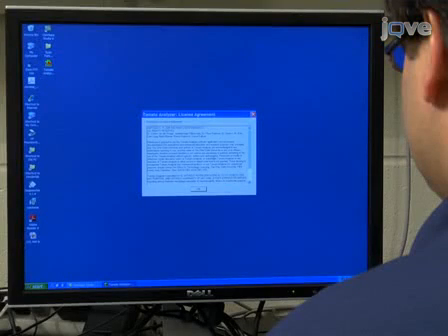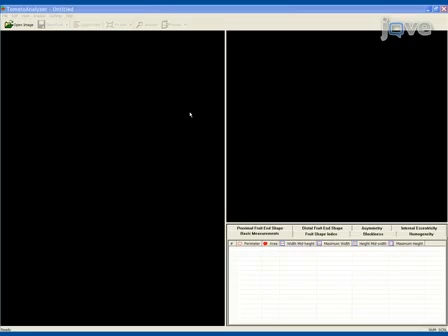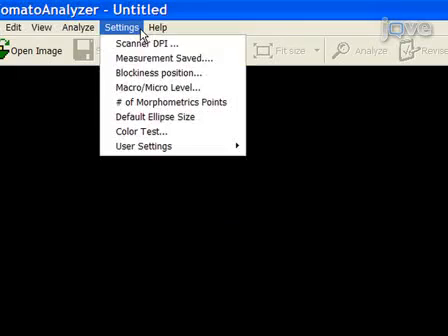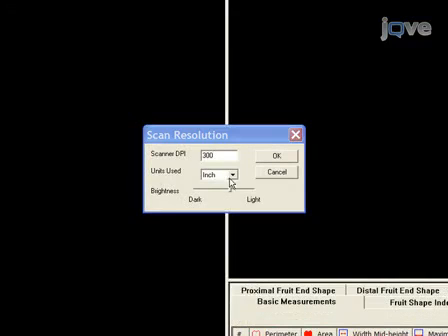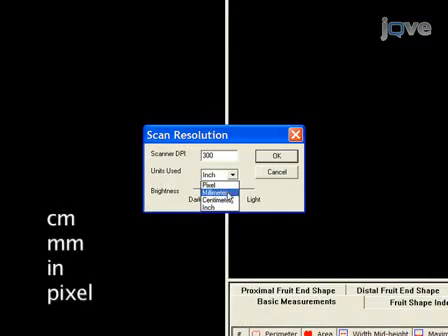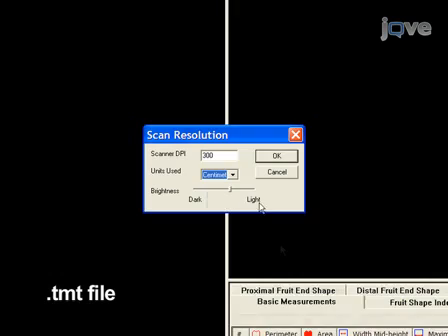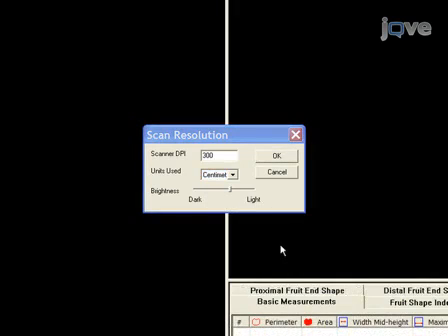Launch the TA program. First, set the DPI and measurement units under the Settings menu by selecting Scanner DPI. The DPI setting must be the same as the image file so that the size measurements are accurate. The units used in the dialog box determine the units for the data output. In the same dialog box, adjust the brightness if required when the objects are relatively dark.